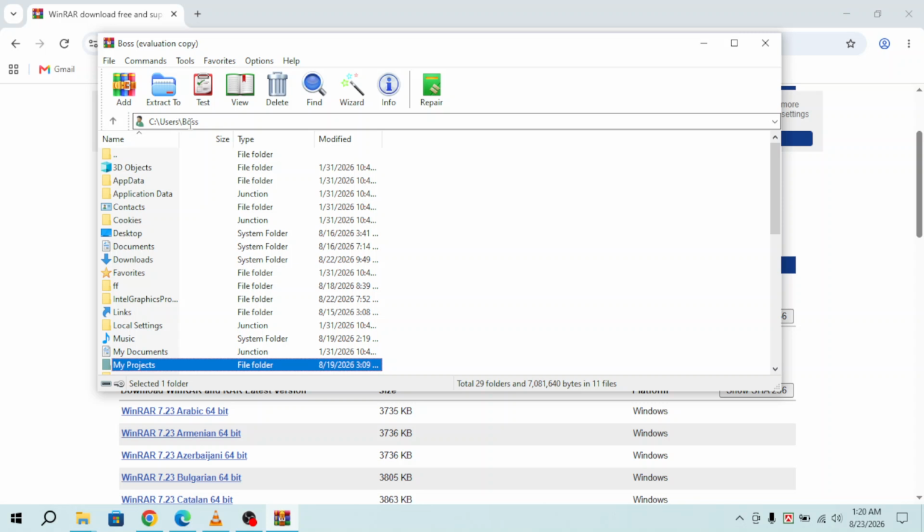WinRAR's recovery features can improve the chances of recovering partially damaged RAR archives, but they cannot guarantee that every corrupted file will be restored. So the best order is simple. Update WinRAR, test the archive, try repair, check every volume, and re-download the file if necessary.